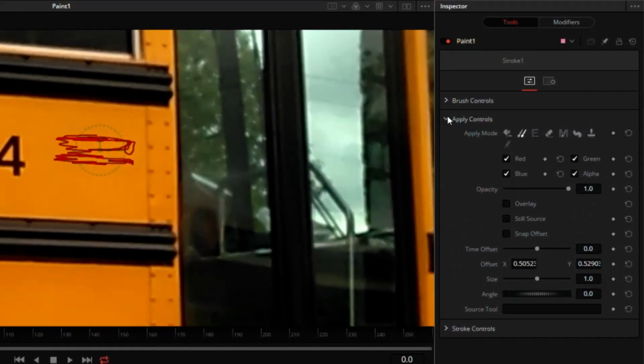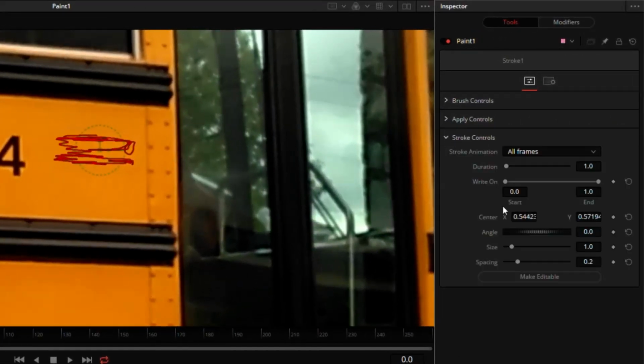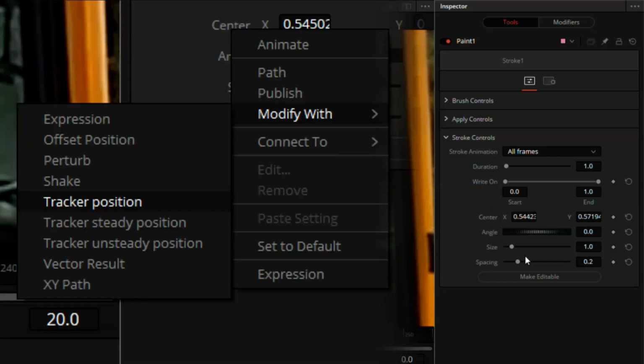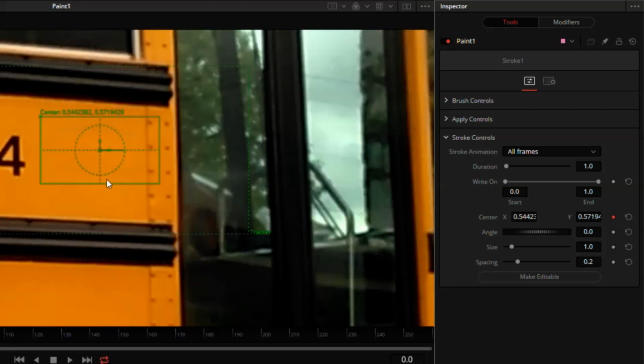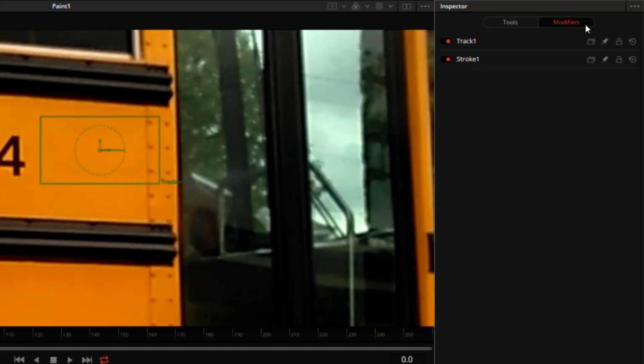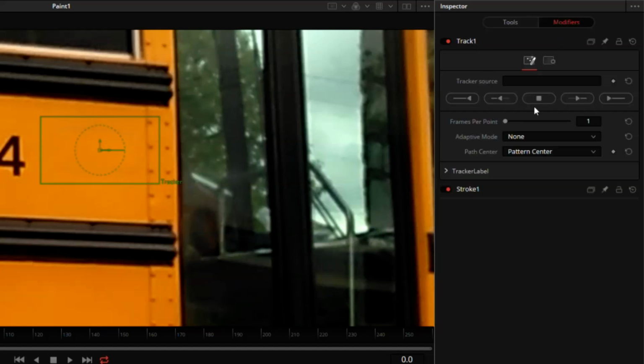And go over to the right, under Stroke Controls, Center, right-click, and select Modify with Tracker Position. This places a tracker onto the screen. If we click here on Modifiers, double-click the track. These are the controls for the tracker that we just placed there.